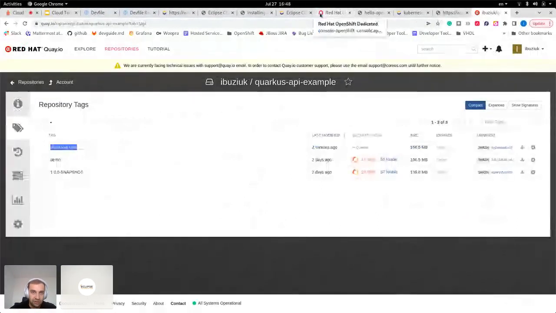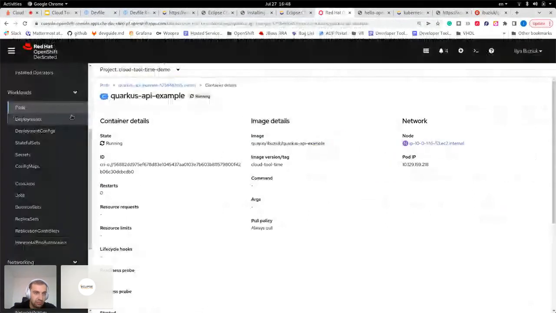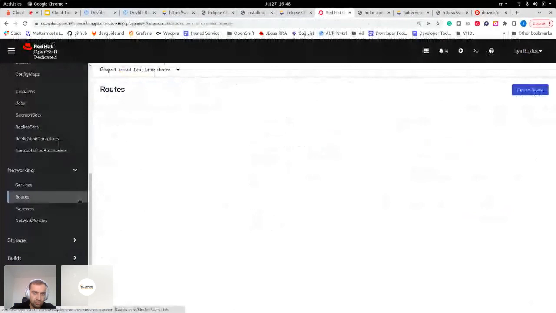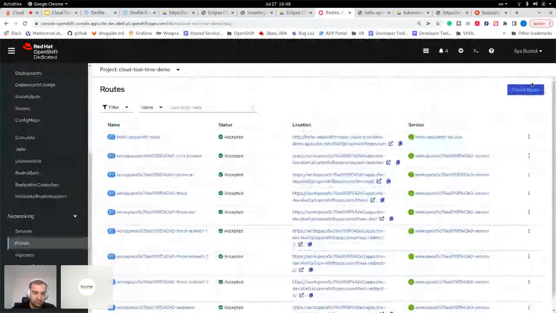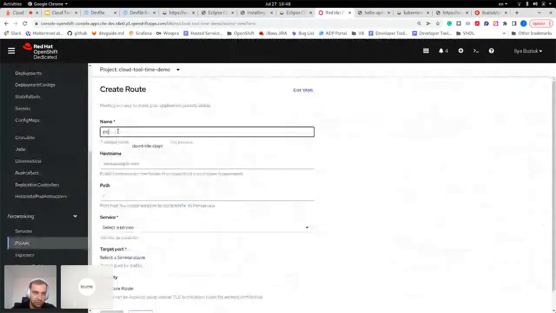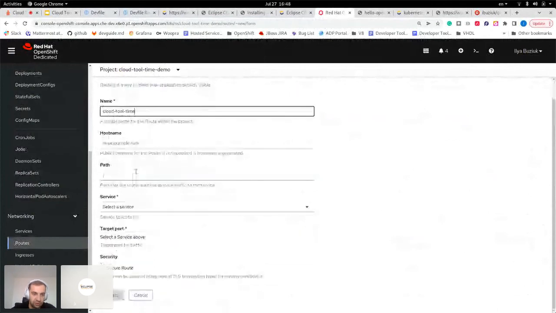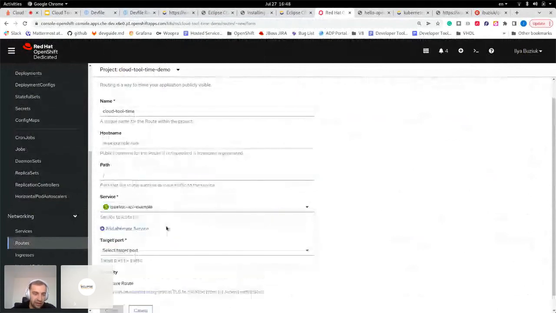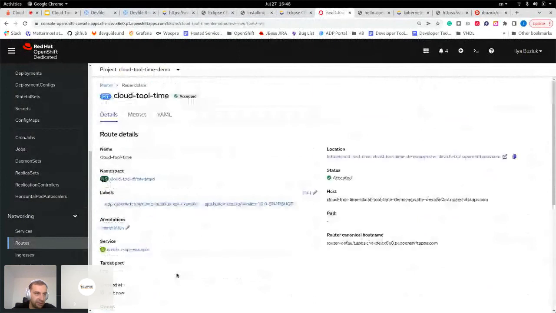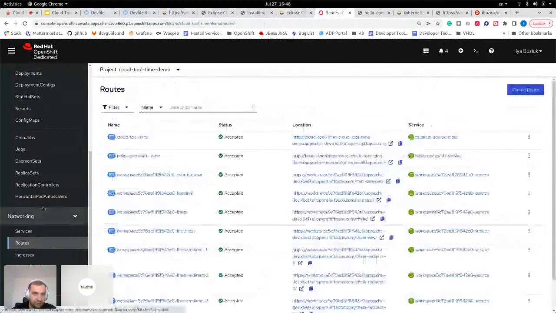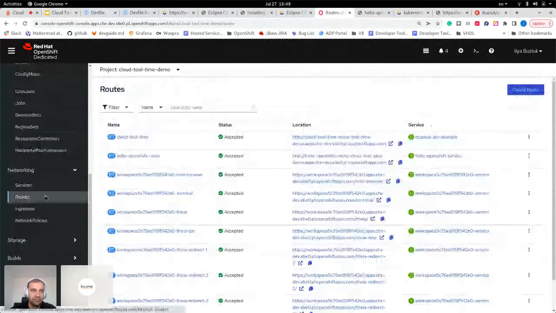Okay, so now let's see it in action. And I think that we are missing one more piece. So we probably just need to create another route. Let's call it Cloud Tool Time. Select the service, so it will be Quarkus API example, and target port will be 80, and we just press create. And we'll see if the traffic goes to Cloud Tool Time.